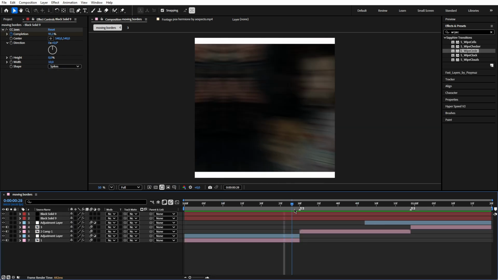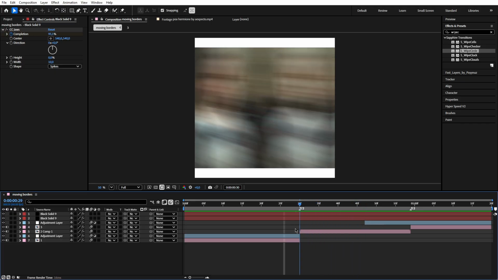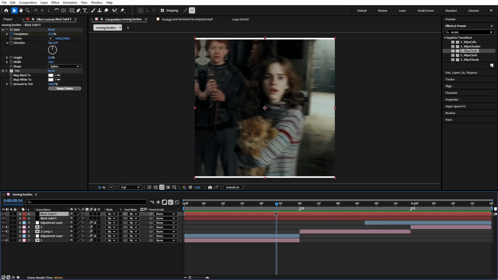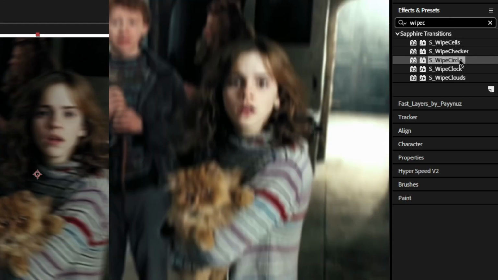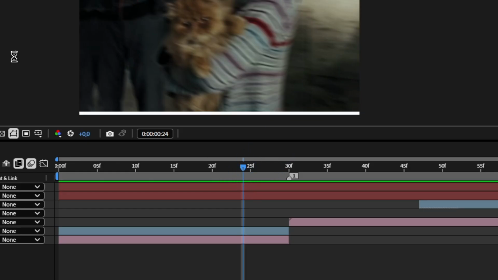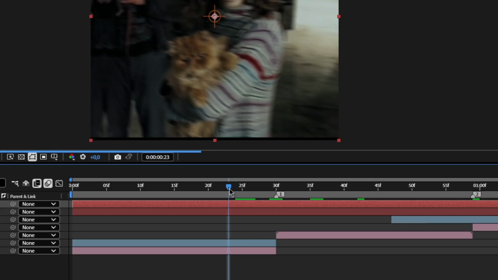Now before I move to the last type of borders, I want to show you guys quickly how you can also add another cool thing. So after linear wipe, there's also an effect that I like using, and it's called wipe circle. So you want to go to your effects and presets and type wipe circle, and then add it to your white solid layer, and then you want to make the wipe percentage 100 and make sure you press U on your keyboard to see all of your keyframes.